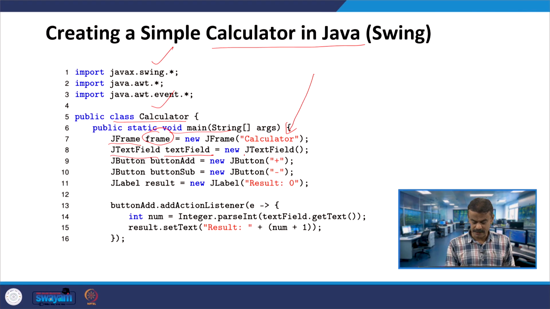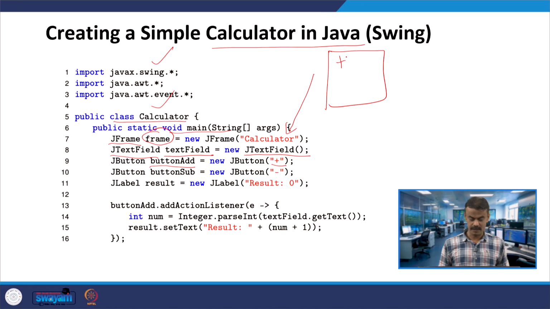You are calling the default constructor JTextField, and then button add, you have plus, right, you are passing plus. So, in the window we will have plus. Like this it will be printing. So, JButton, it is calling the constructor JButton where you are passing plus, and subtraction similarly, and then you have a result object under JLabel, right. So, it is printing result 0, your plus, minus and result 0. So, this we are going to see.